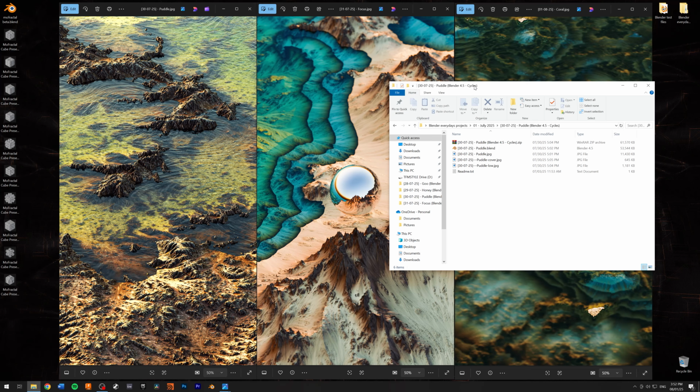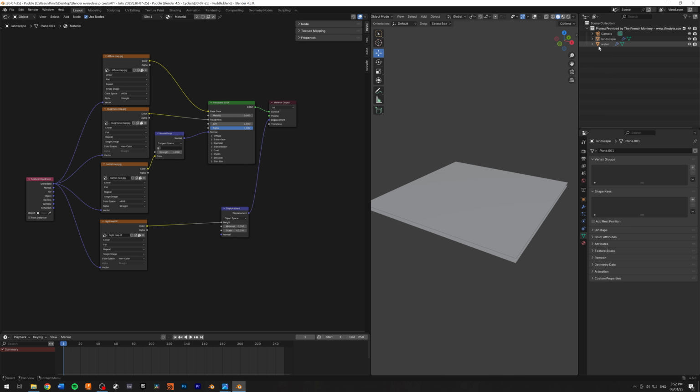All right, let's go inside of the first project, which is Puddle. So we have a camera, a landscape, and a water plane. So I'm gonna open up my render. It's gonna take some time because there's a lot of subdivision happening here, and this is the scene file, right? It looks really, really nice.